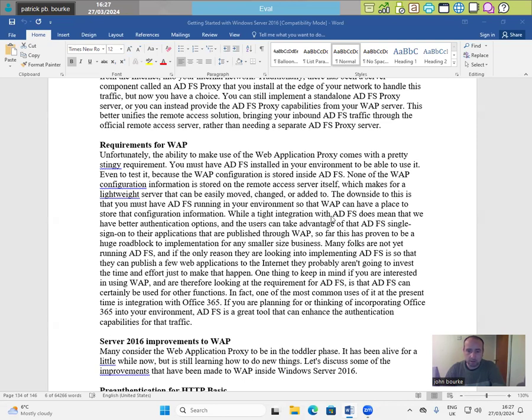While a tight integration of ADFS does mean that we have better authentication options, and the users can take advantage of the ADFS single sign-on to their applications that are published through WAP, so far, this has proven to be a huge roadblock to implementing for any smaller size business. Many folks are not yet running ADFS, and if the only reason they are looking into implementing ADFS is so that they can publish a few web applications to the internet, they probably aren't going to invest the time and effort just to make that happen.